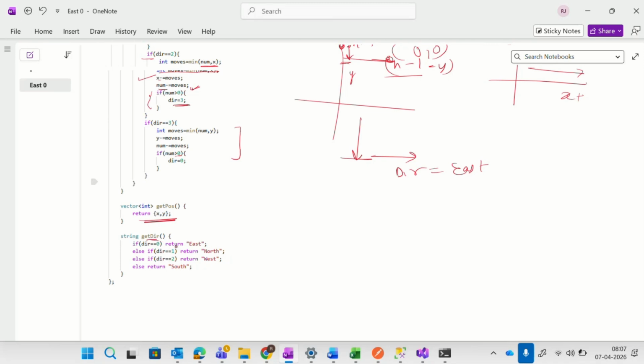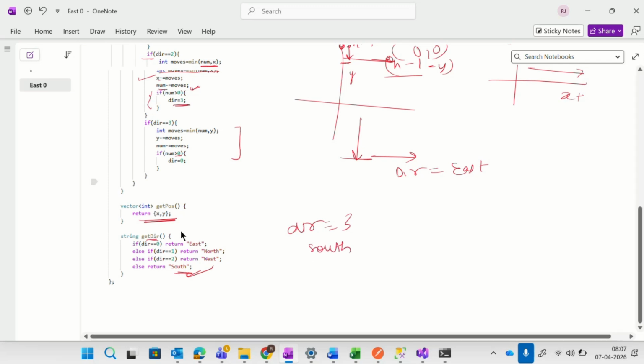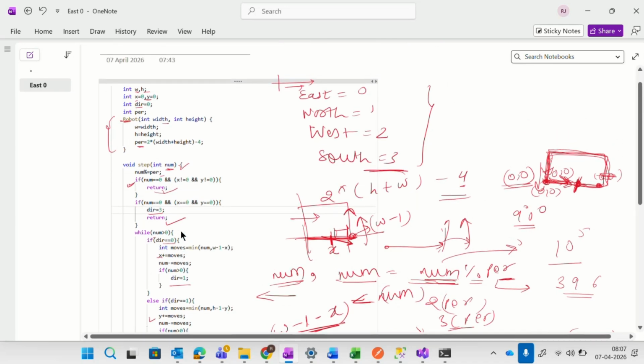And getDirection is simple: direction 0 denotes east, 1 denotes north, 2 denotes west. If it is not 0, 1 or 2, then it will obviously be south only, direction 3, so we can return south. So yeah, that's it for this solution. Thank you.